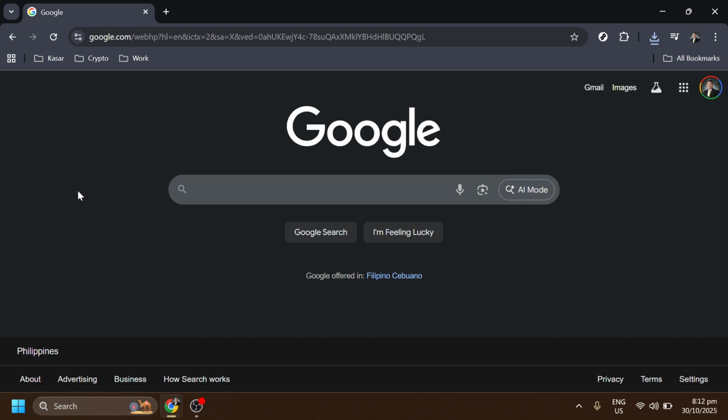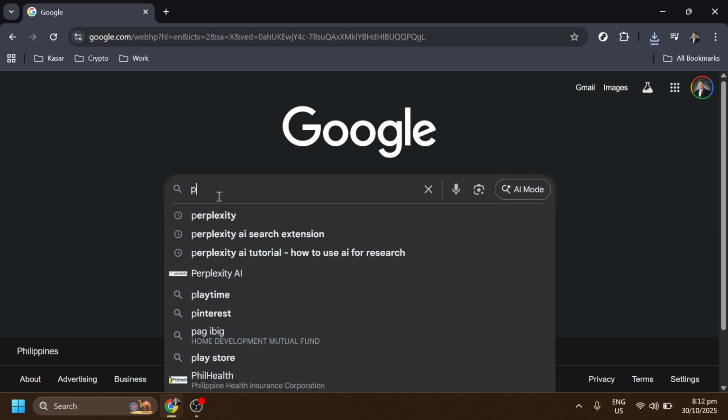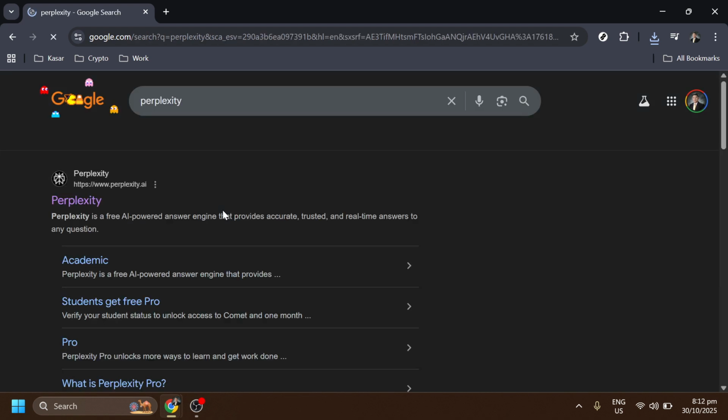Open your preferred web browser and load up the Google homepage. Once you're there, it's time to search for Perplexity AI. Simply type Perplexity into the search bar. You might already see it pop up as a suggestion. Just click to proceed with the search.